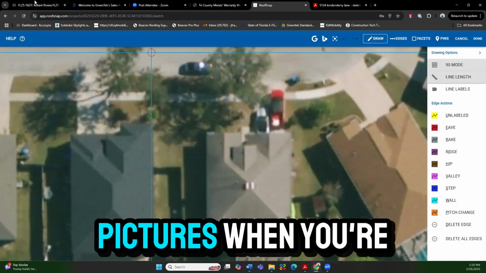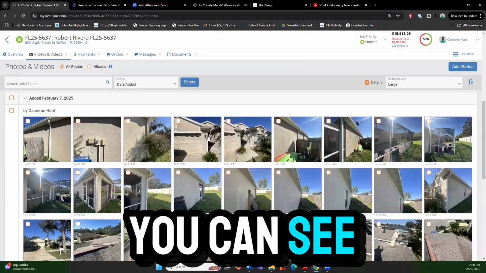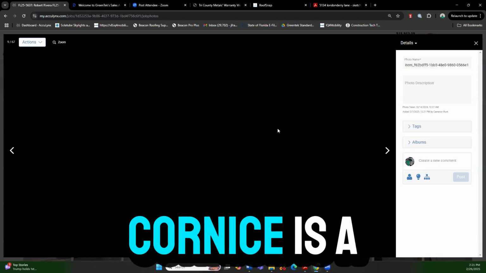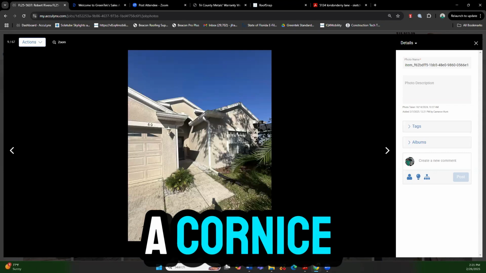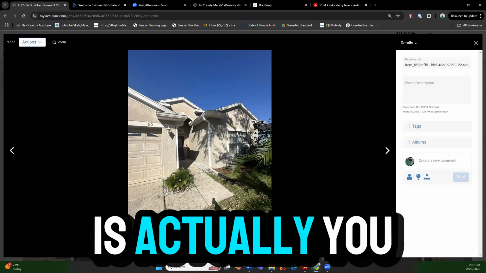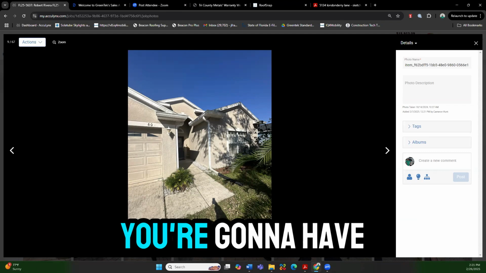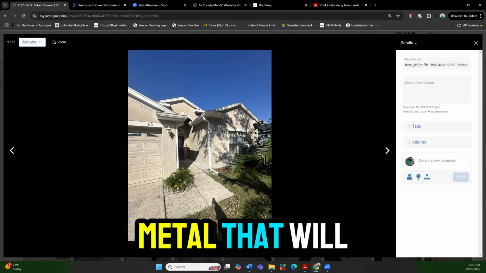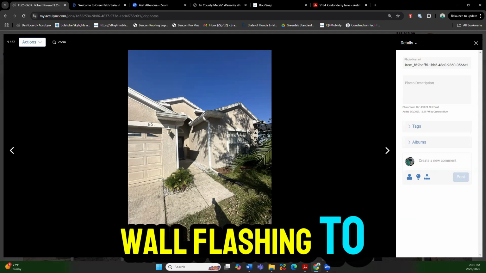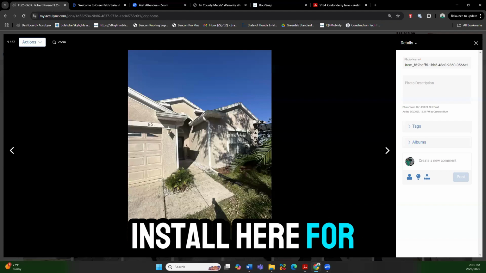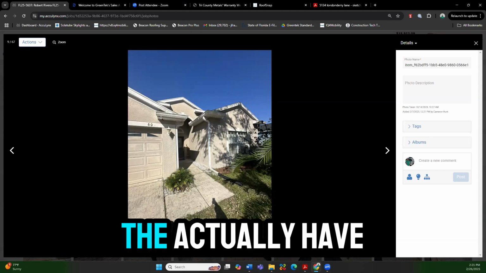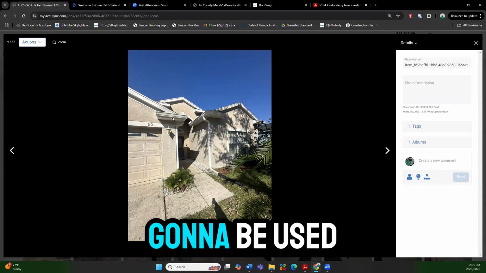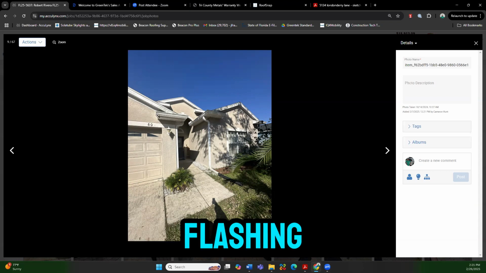And if you look at the pictures when you're doing it, you can see these little cornices. What's called a cornice is a little overhang. This is a cornice, this is a cornice, this is a cornice. So this is actually, you've got drip edge here. You're going to have shingles. If you're doing metal, this will have to be wall flashing. Some trim pieces are going to be installed here for the rake. Drip edge is going to be here. You actually have the materials that are going to be used, and there's wall flashing.